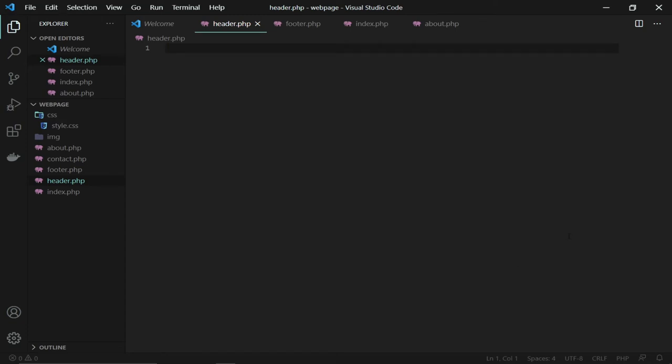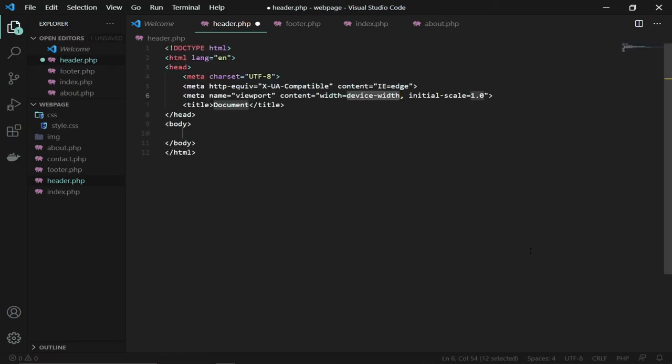Over here, I'm now going to set up my header, the header of my website. I'm just going to use this to generate my basic template for my website. So if I hit the tab key, I should get something basic like this. So I'll give a header and say web page. Okay, so this is what I have now, and I also need to link my CSS.